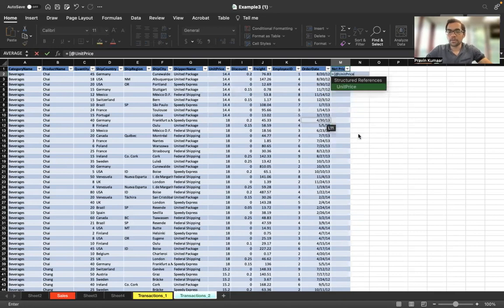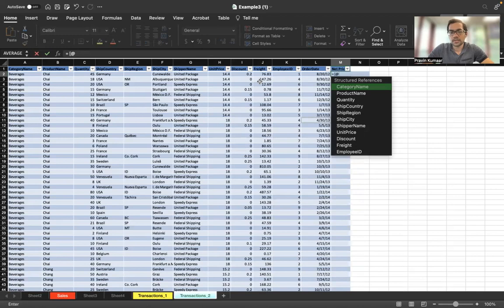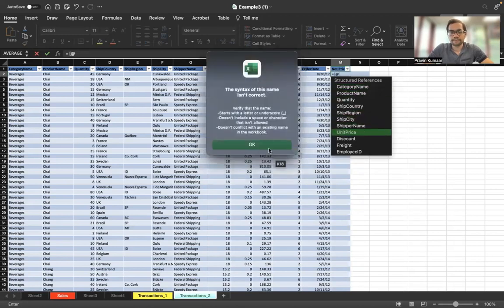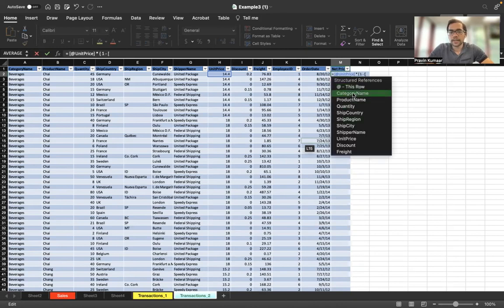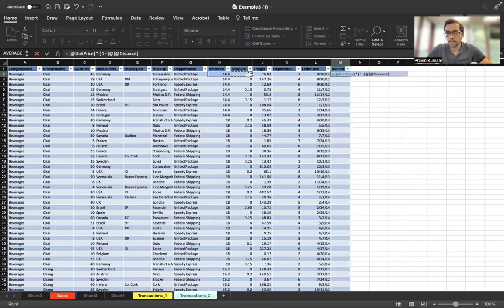And you would do something like unit price, close it, minus unit price. Let me just do unit price. Autocomplete should be tab. Unit price of 1 minus at, at discount. It's two ats. Yeah, this should work now.